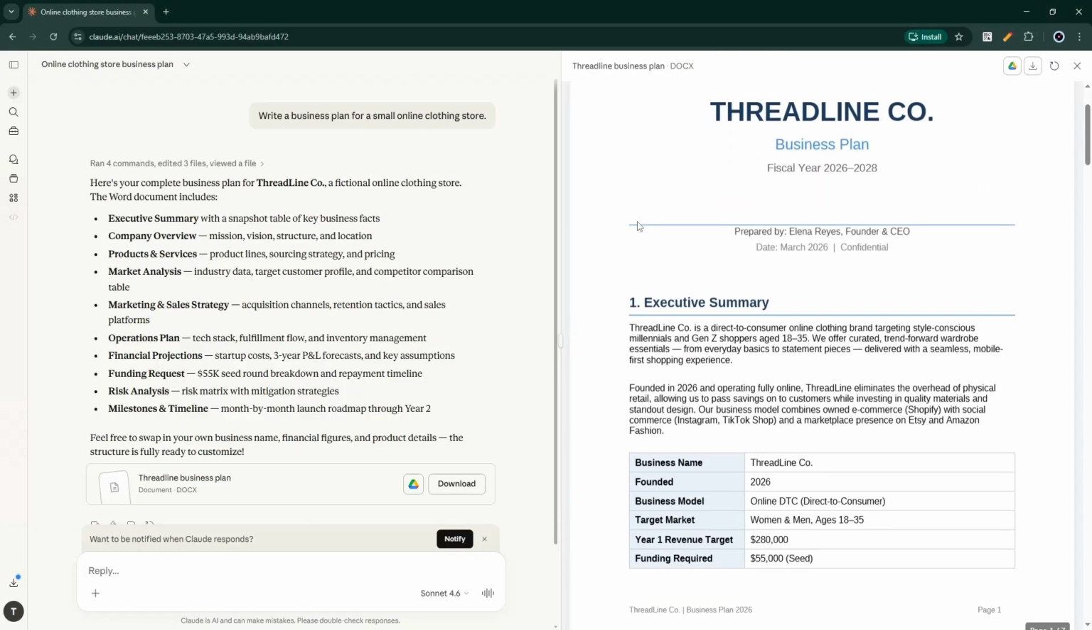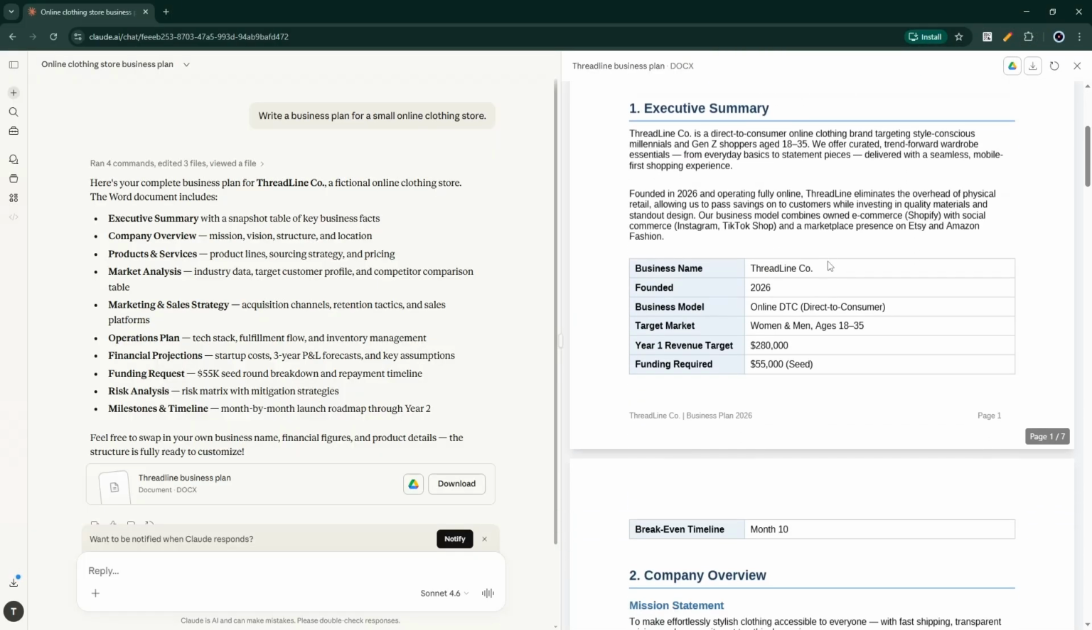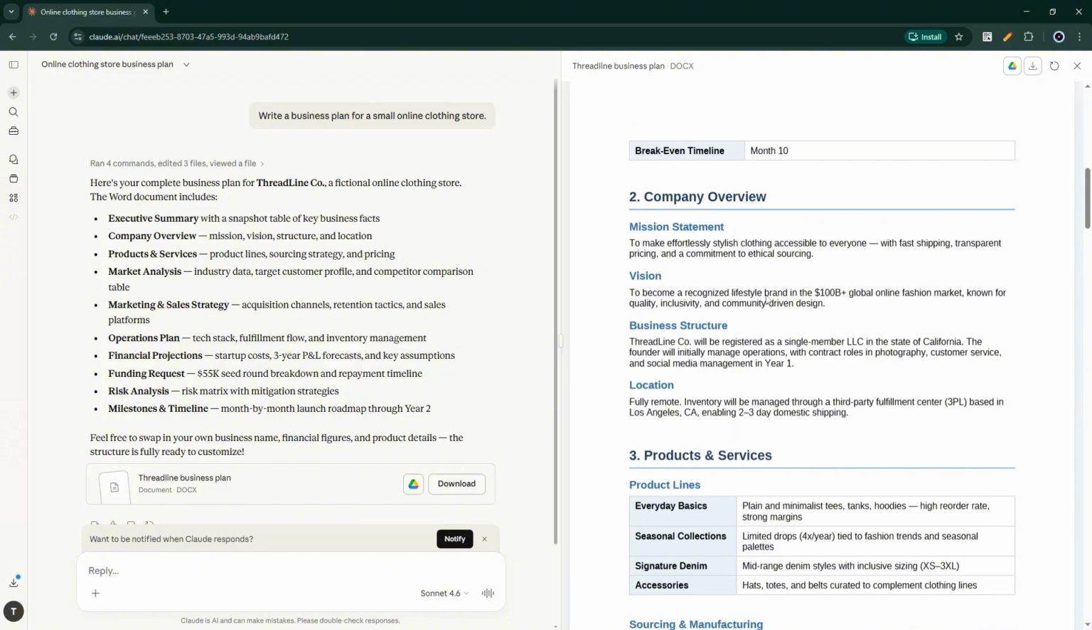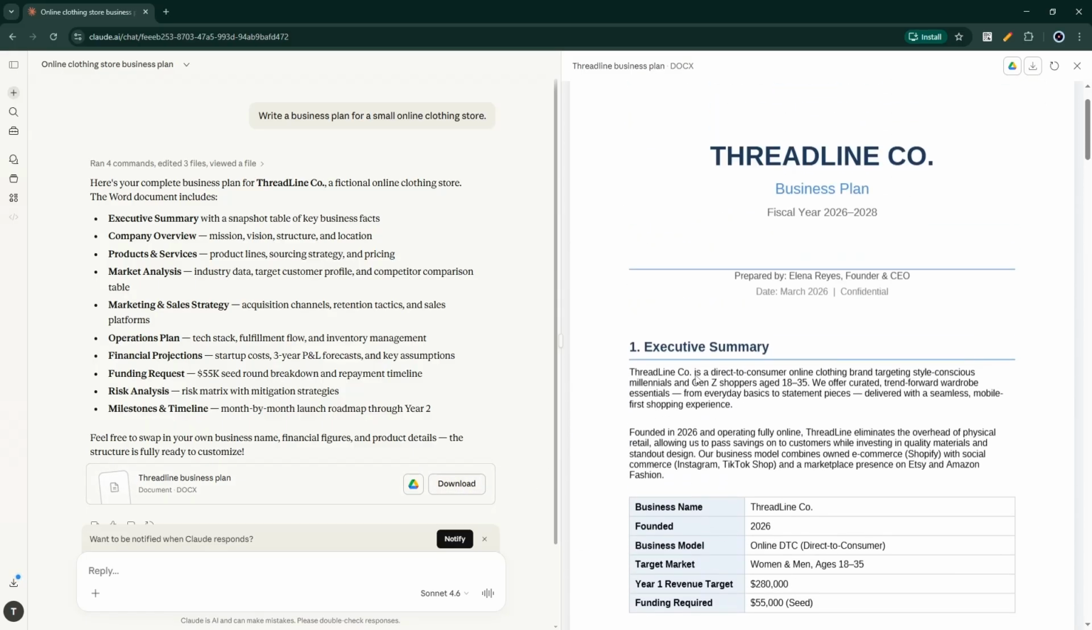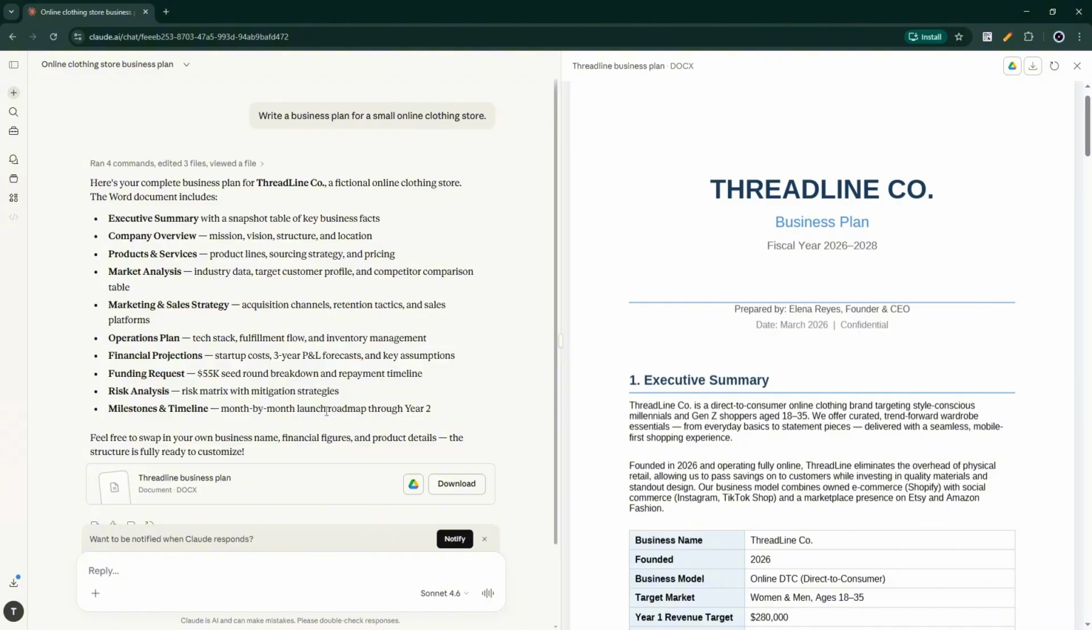Claude can also help refine each section by expanding details or adjusting the strategy. Once the business plan is ready, I can copy or download the content and use it for planning or presentations. And that's it, I've successfully created a business plan using Claude AI.